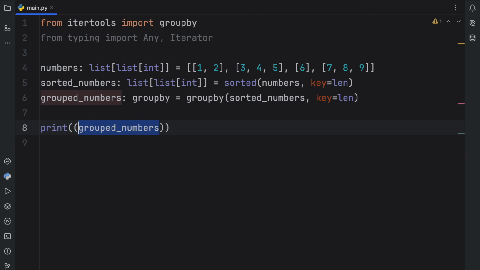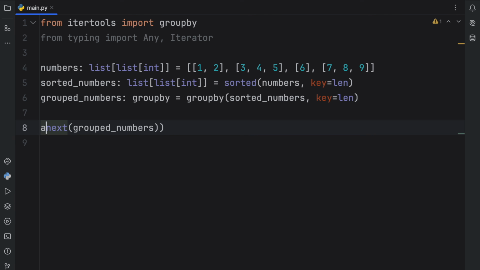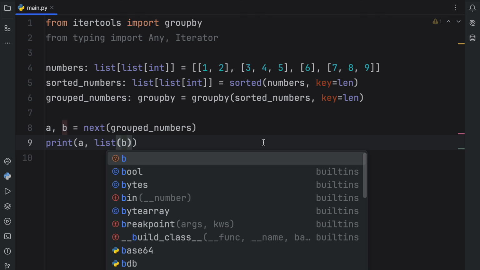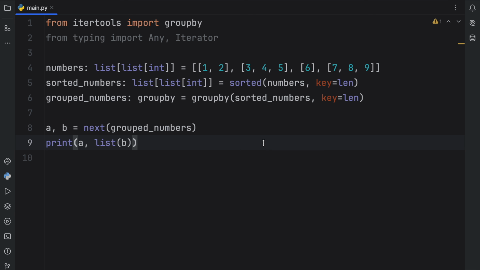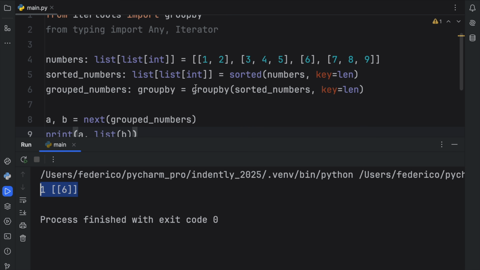And with that, we can actually use the next function on that to grab one of the elements. And what you're going to notice is that you're going to get back something that looks like this: a tuple that contains the key, or the actual groupby key, and another itertools object. And this actually contains the elements. So to get both of those back, you're going to have to unpack it. You can type in a, b equals next(grouped_numbers), and then print a and the list of b. We need to actually exhaust that iterator by using it. And what you'll notice is that a is going to contain the value of 1, because that is the first element in our groupby iterator.